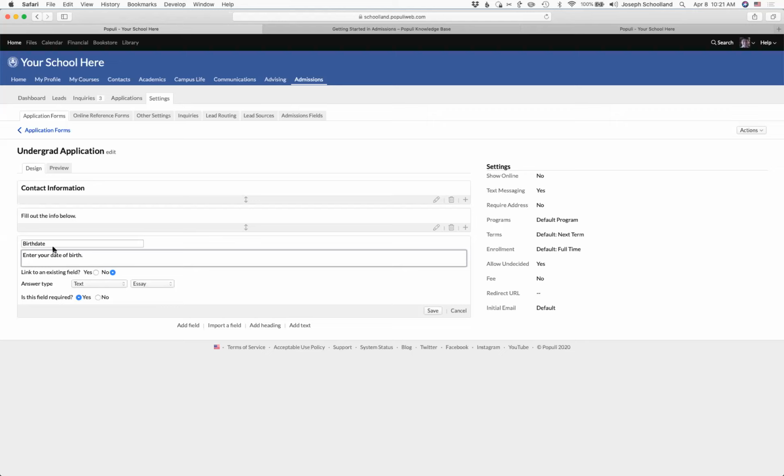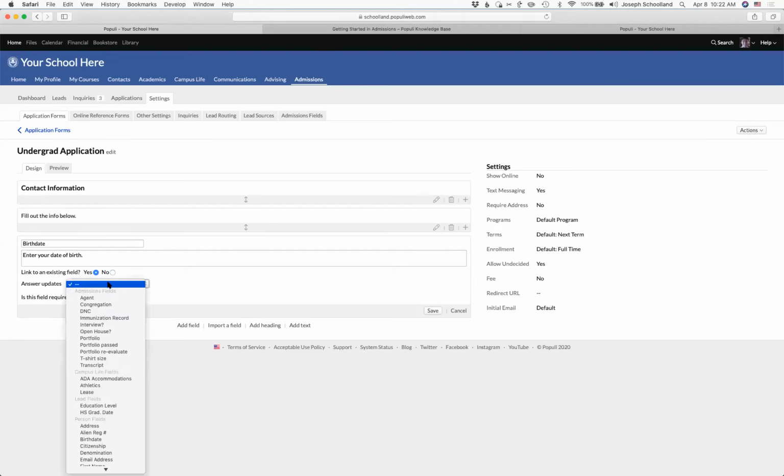Now, if this is some standard system field or a field that you're already tracking, and when I say standard system field, I mean like birth date, social security number, race, ethnicity, citizenship, high school graduation date. These are all things that Populi has a place for it to land. Address, phone number, email, all that stuff. If you have a place where you want it to go, you don't just want it to be a data point inside your application, but you want it to end up on a data field on their profile, then you're going to say link to an existing field equals yes. And then you just choose where you want it to land.